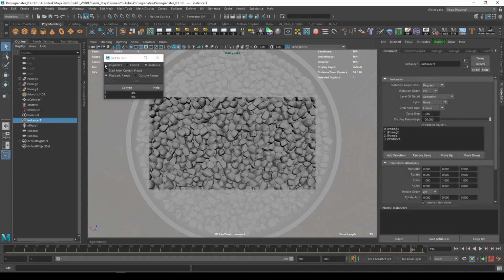And before I use the water droplet script, I need to have one single mesh for all the pomegranates. So I have used another script to convert my instancer into mesh. Whichever frame I felt the simulation was fine, I've just chosen it to duplicate and change the custom range to 194 frame, which is where I am in, and I click convert. Just be a little bit careful that it might crash sometimes.